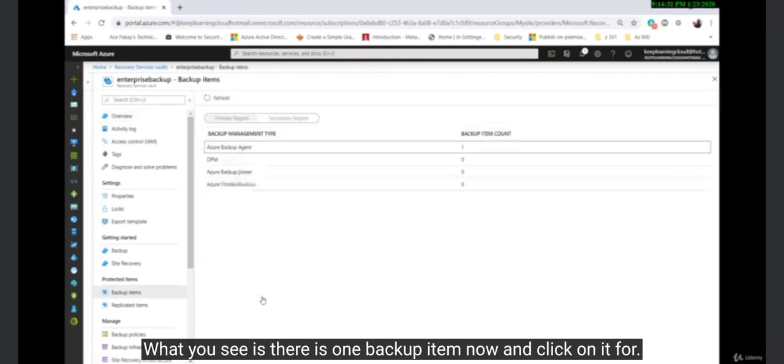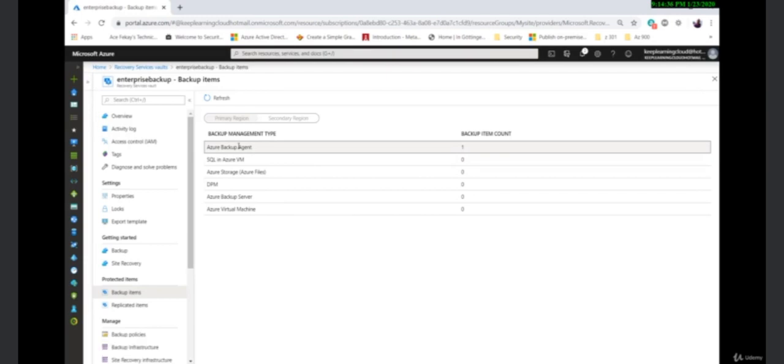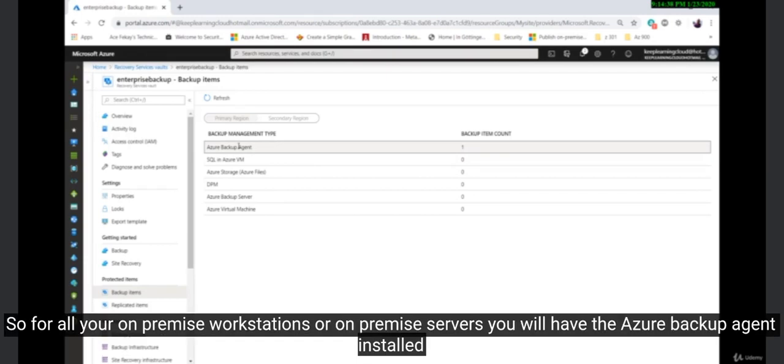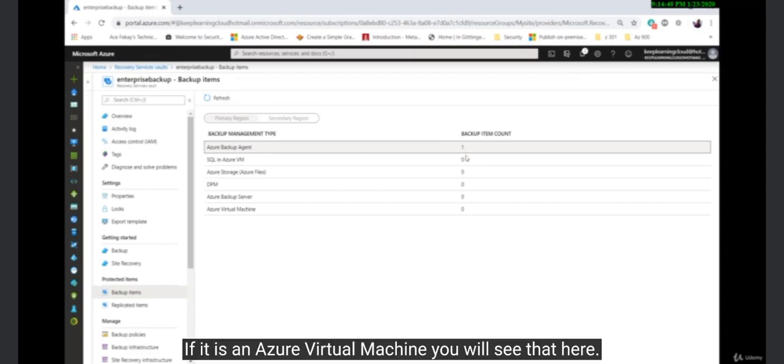You click on it further, then you will see that the backup is happening from an Azure backup agent. So for all your on-premise workstations or on-premise servers, you will have the Azure backup agent installed, and then you will see the number of agents installed on each server. If it is an Azure virtual machine, you will see that here.